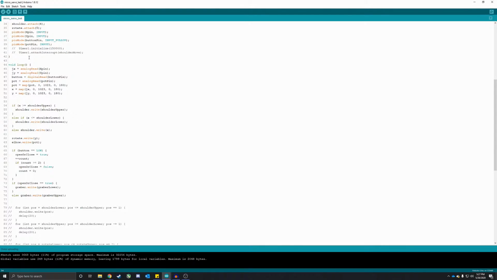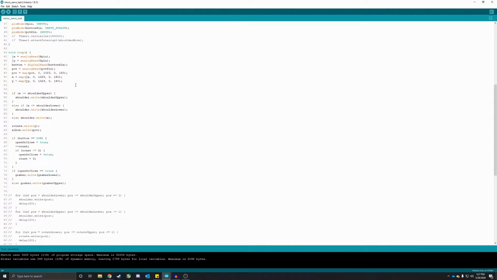So then for the joystick, I did joystick X and joystick Y for the X and Y axis. So we're reading those over analog. And then the button is also on the joystick, so that is a digital pin. And then we have the potentiometer, which is an analog.